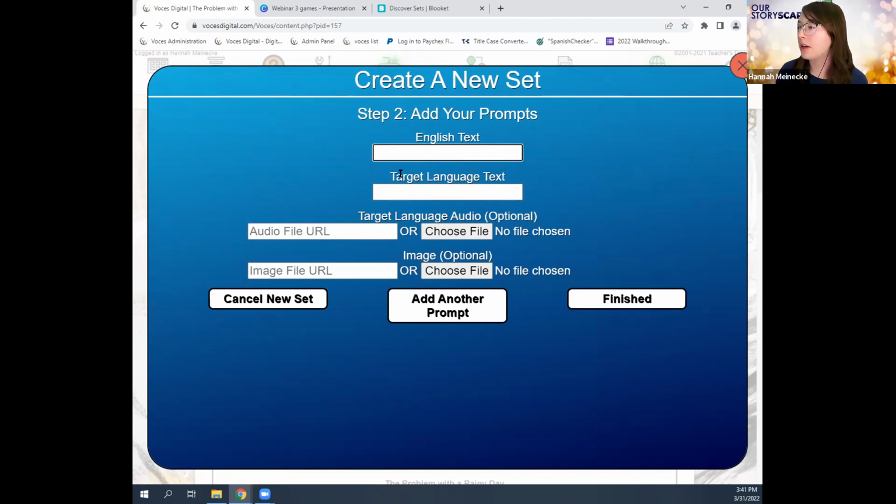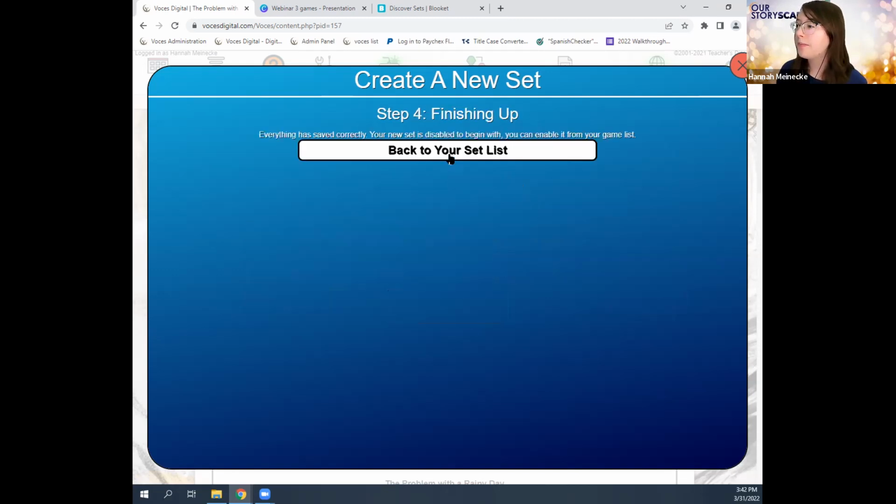And so in this case, the target language is English. So maybe we're translating from Spanish. We'll do comida and food, and you can add in as much as you want. As Lorena said before with the other game, you can even insert your own audio file that you've recorded on your computer or any image. So you just add prompts, as many as you want, and then click on finish.